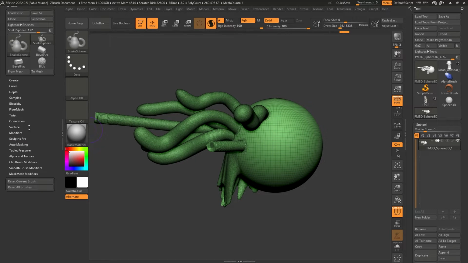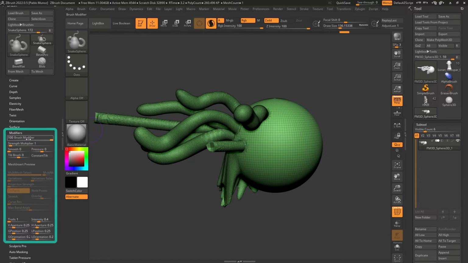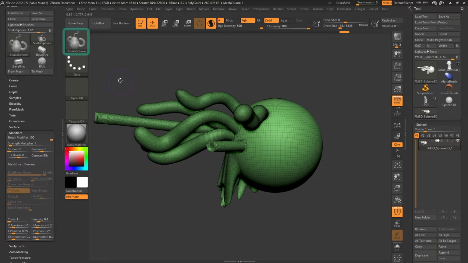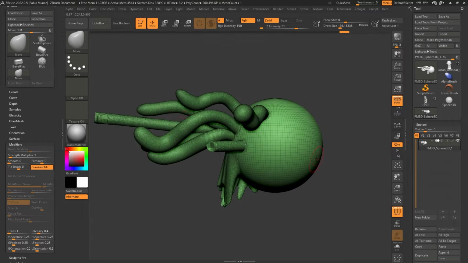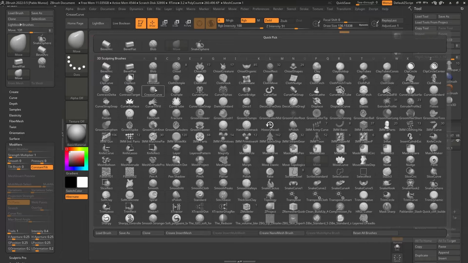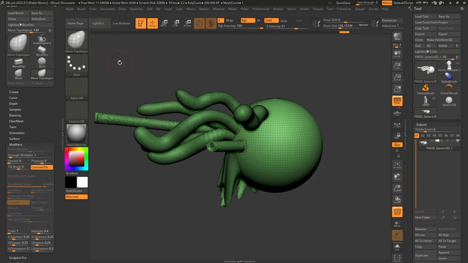Basically, if you go to the modifiers, this brush modifier is one of the most important sliders for any type of brush. What this modifier does is modify, as the name says, the behavior of the brush, but it does it based on the type of brush. So if you hover over whatever brush you have selected, you'll see that it's based on the sphere type. If you change it to, I don't know, the move brush and hover over, it will tell you this one is based on move brushes. Same thing with Move Topological, it's based on the move brush.